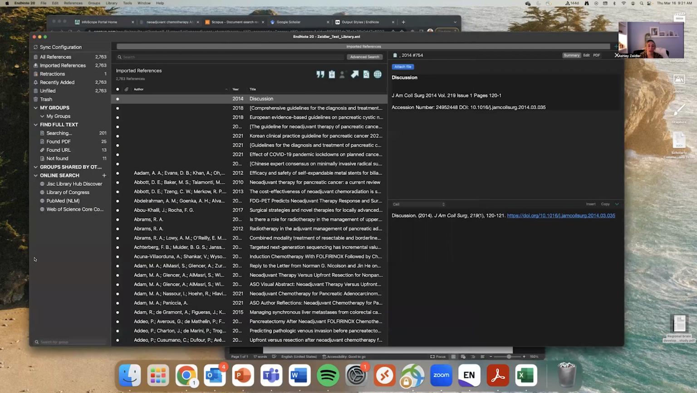And while that's going, I can jump back over and show you a few things that happened here on the left-hand navigation pane. So you can see from PubMed that we did import 2,700 records. You'll see here imported references, that same number. And then you'll also see retractions. This is really helpful, and it's not a new feature, but I'd say relatively new.